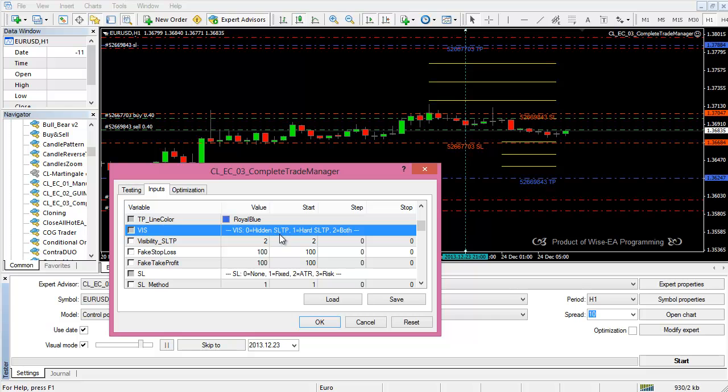Now, for the visibility, we have three possible modes. 0 means hidden stop loss and take profit. So the stop loss and take profit are not sent to the broker, and they are represented by lines on the chart. The user can also freely drag these lines to change the location of stop loss and take profit. That means this is a hidden stop loss or take profit.